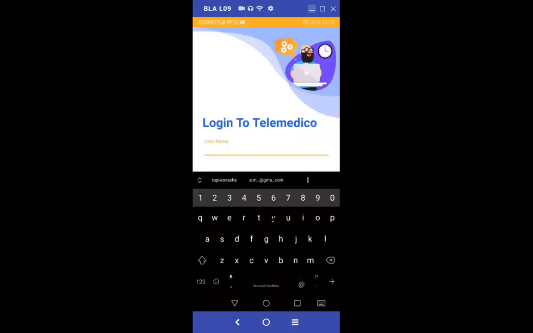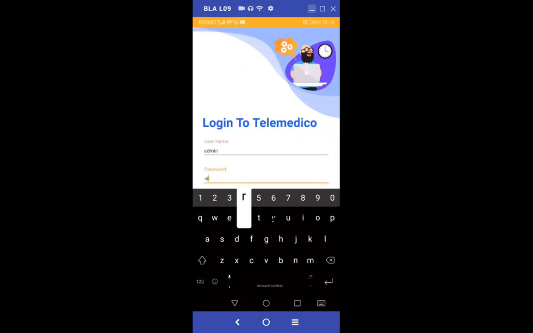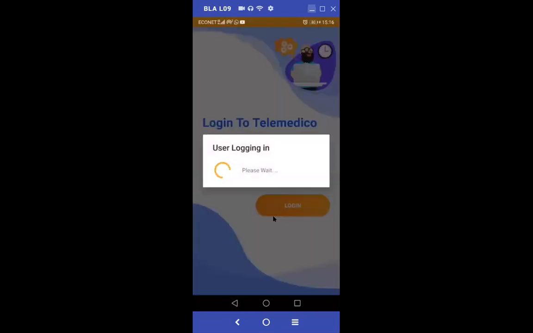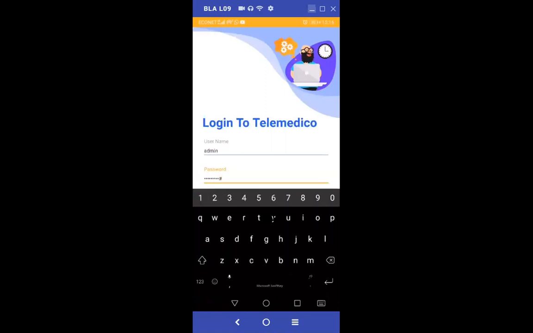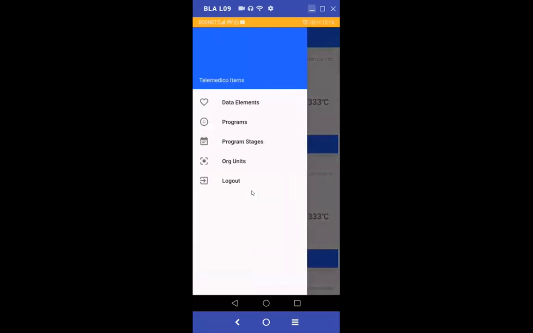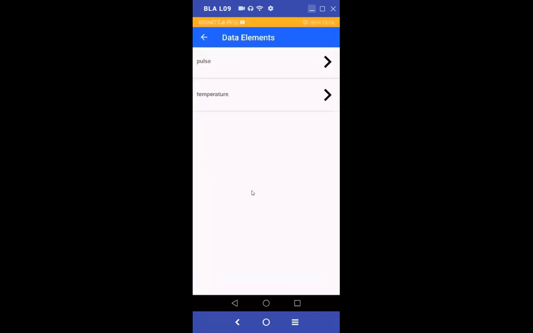Yeah, so this is the telemedical application that is using the DHIS2 API. Let me quickly log in. Yes, so as you can see, we're taking data from this wearable device, a bracelet, and we are now displaying it onto this mobile device, and this application can show you the data elements that we are working on. In this case, we are using pulse and temperature, and in the future, we are planning to add more.